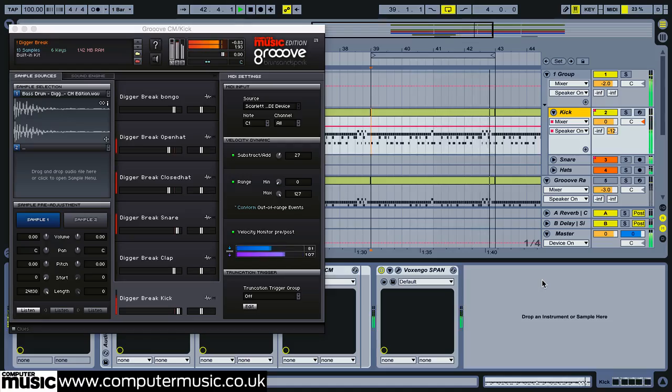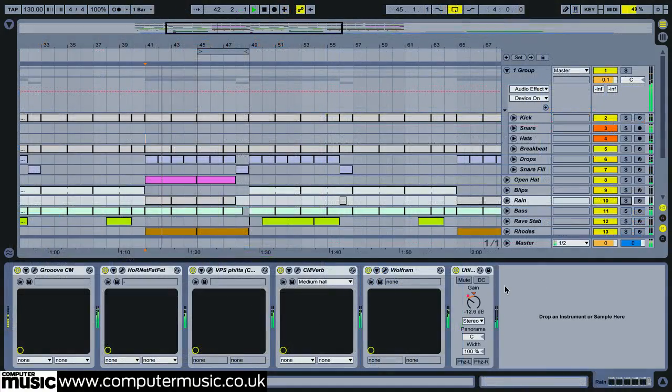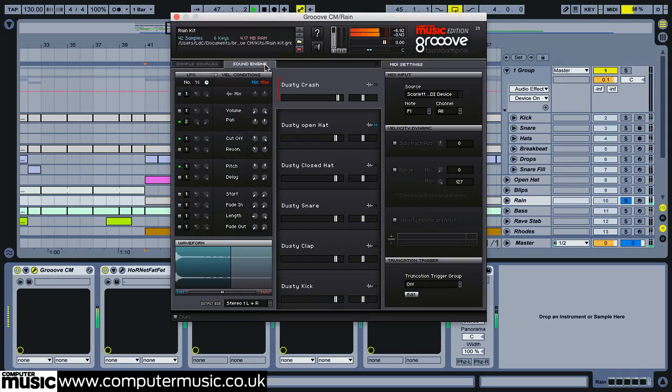Finally, let's check out an electronic example. All the drums are coming from Grooove CM, and we've also used the pitch, filter and sample length modulations to create this wandering, rain-like texture. Check out the difference it makes when we turn the modulations off.